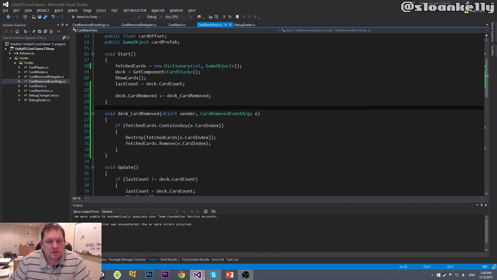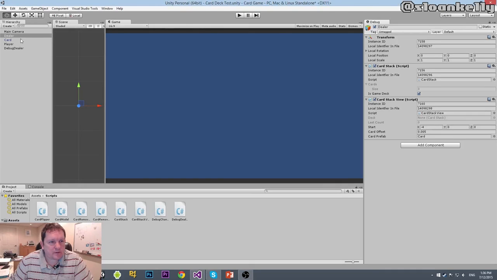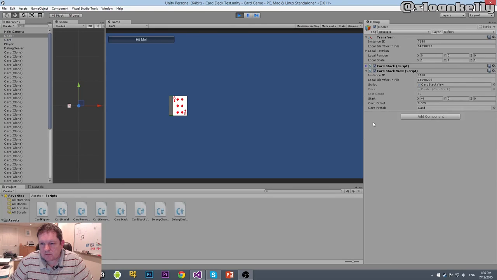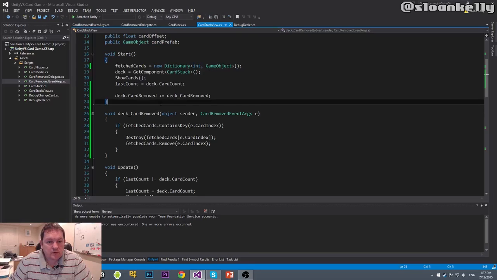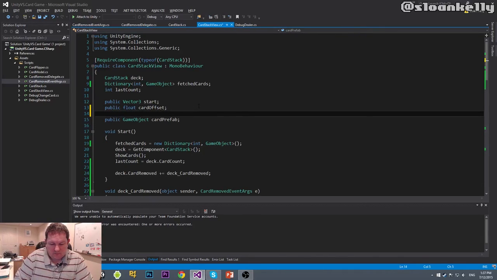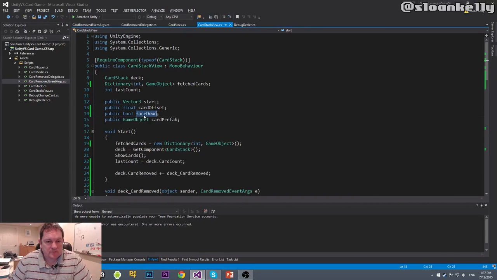Okay. So there's another couple of things we need to think about here. The dealer stack view is currently showing all the cards face up, so we want to be able to not show the cards all face up. So we have our public float for the start, the card offset, and we will do a public bool face down. If this is true, we will keep the cards face down. Otherwise, we will put the cards face up.